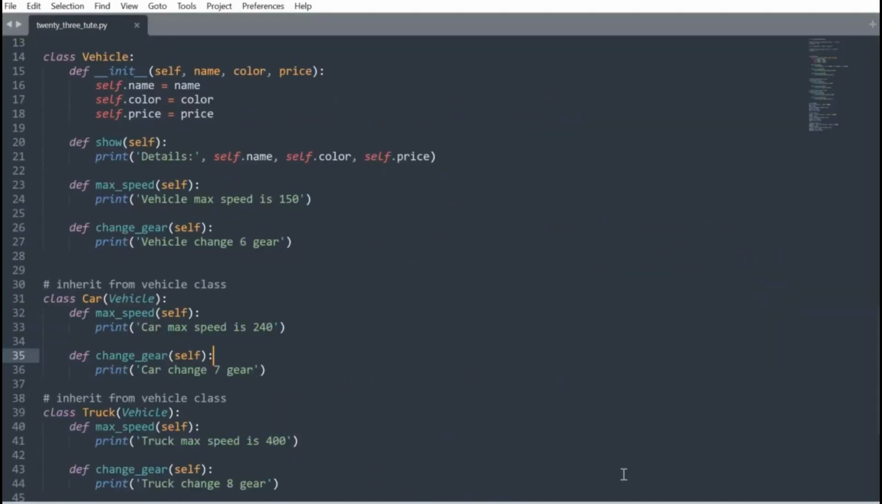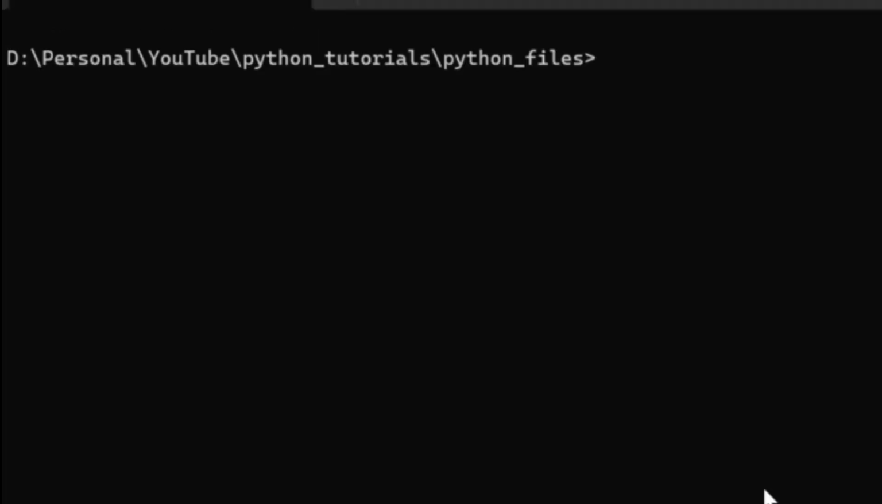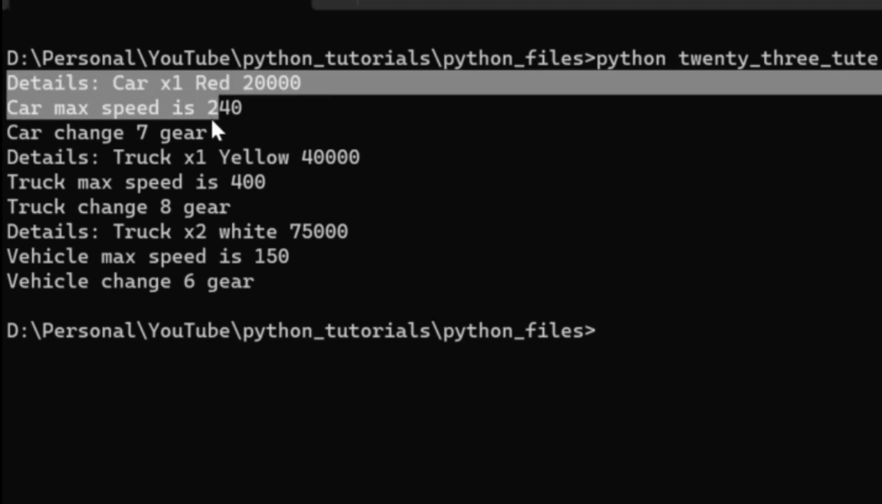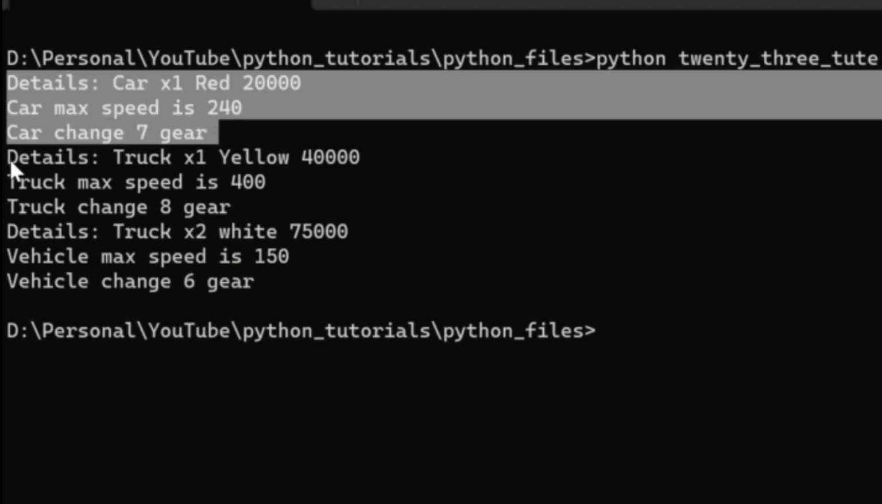Now, let's run the Python file to see the result. As you can see, due to polymorphism, the Python interpreter recognizes that the max_speed and change_gear methods are overridden for the car object.